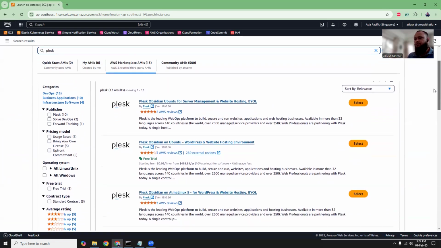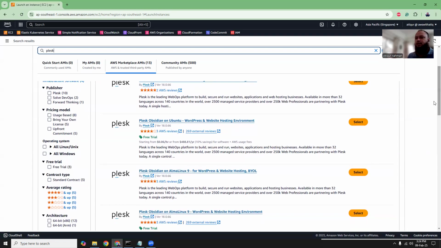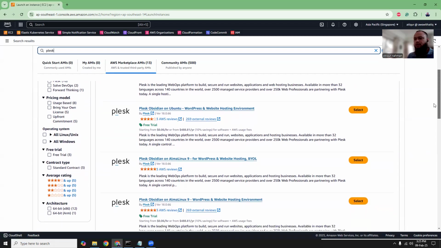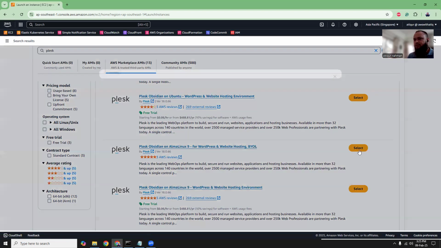Here we have two kinds of AMI. One is BYOL, that means bring your own license. This is BYOL. And then a couple of them are license included. I'm going to use the BYOL version because then I can use the free trial and do whatever I want. So now I'm going to use this one, Plesk Obsidian on AlmaLinux 9 for WordPress and website hosting, right? And this is bring your own license. So let's click select.